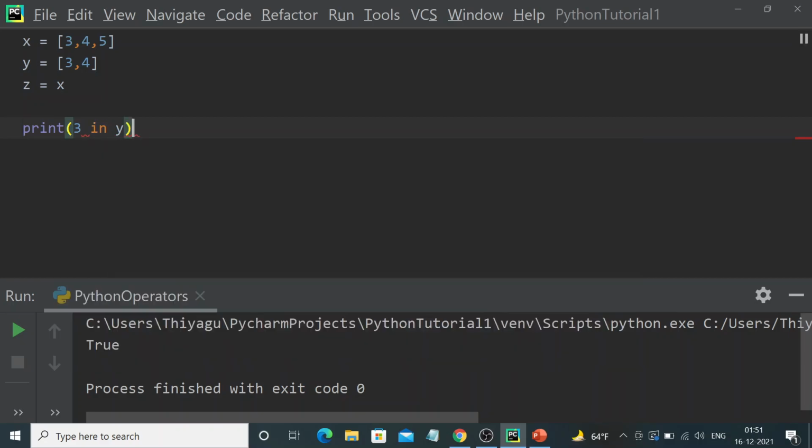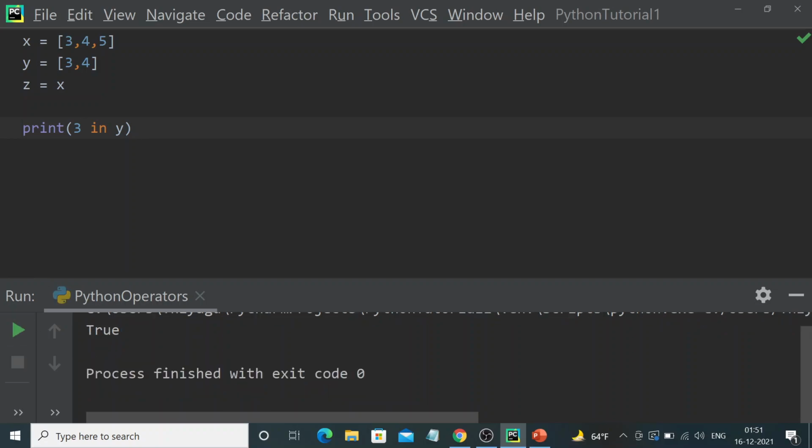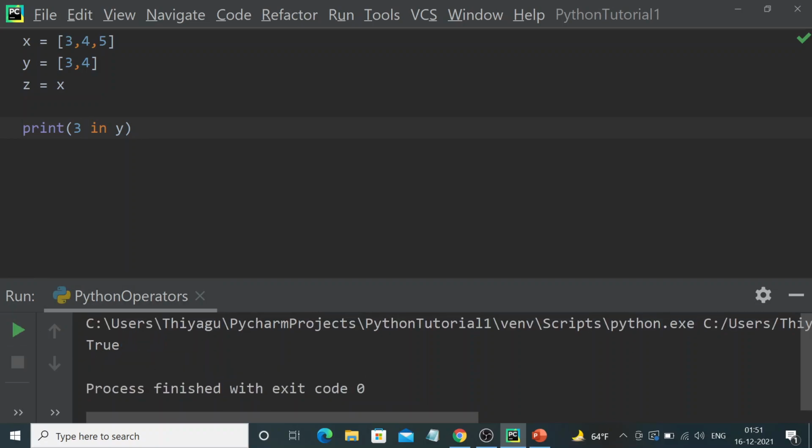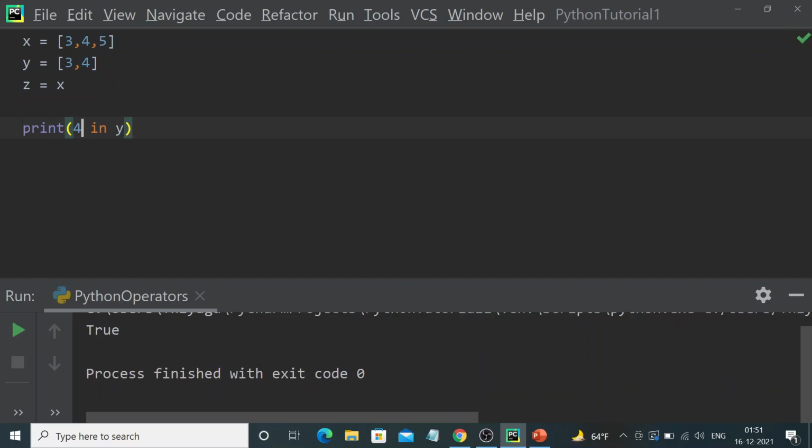Obviously 3 is present in y. In this y, I have values 3 and 4. So here I'm putting 3 in y, and now it returns true, because 3 is present in y. If I put 4, obviously it will return true. If I put the value as 5, it will return false because the value 5 is not present in y. This is how you can verify.